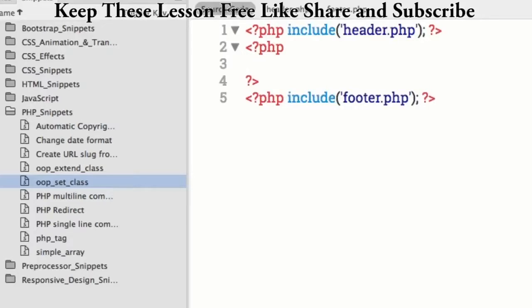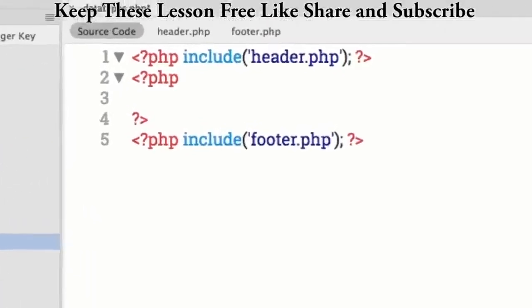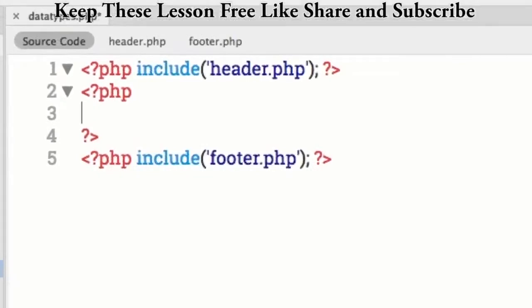So what about PHP integers? Well, an integer, very simply, is a whole number. It cannot be a decimal. It is not surrounded by quotes.